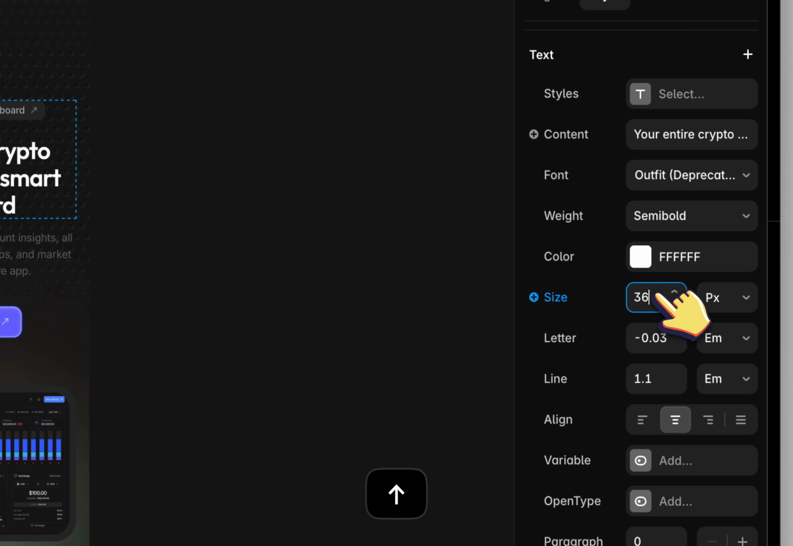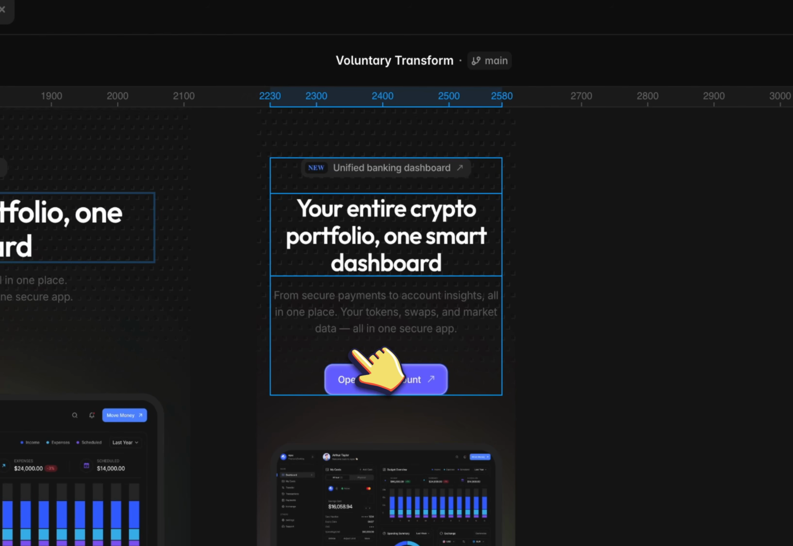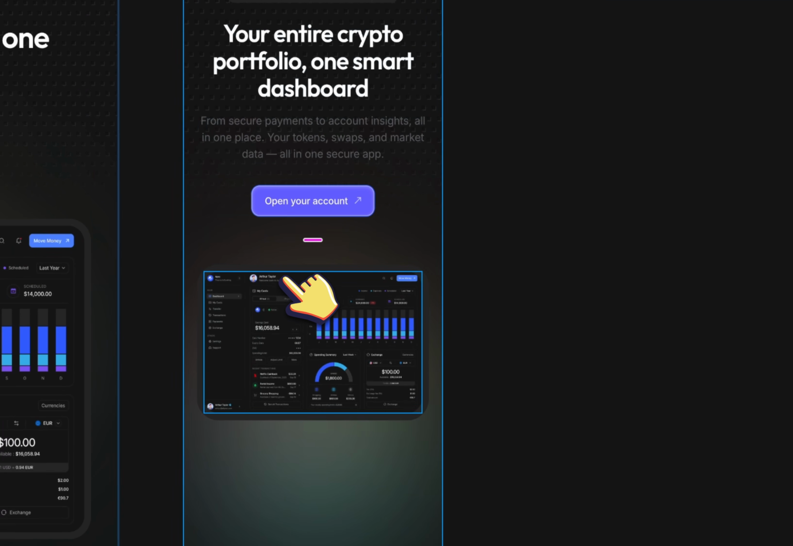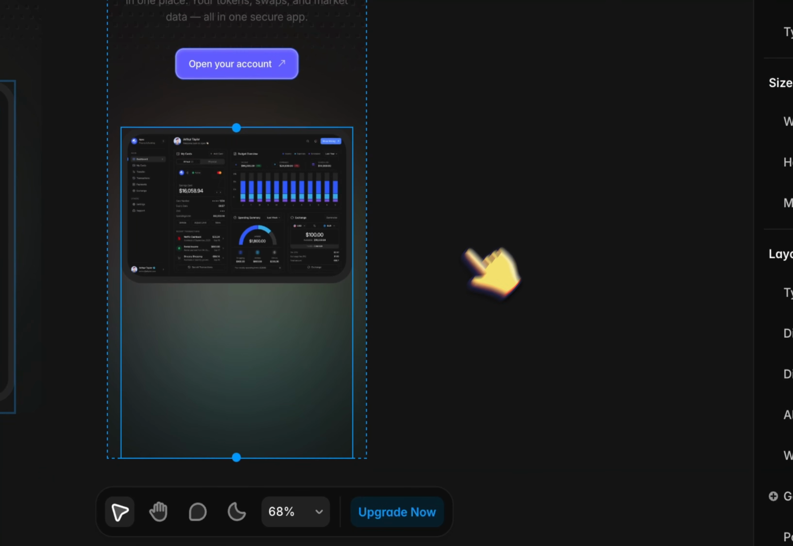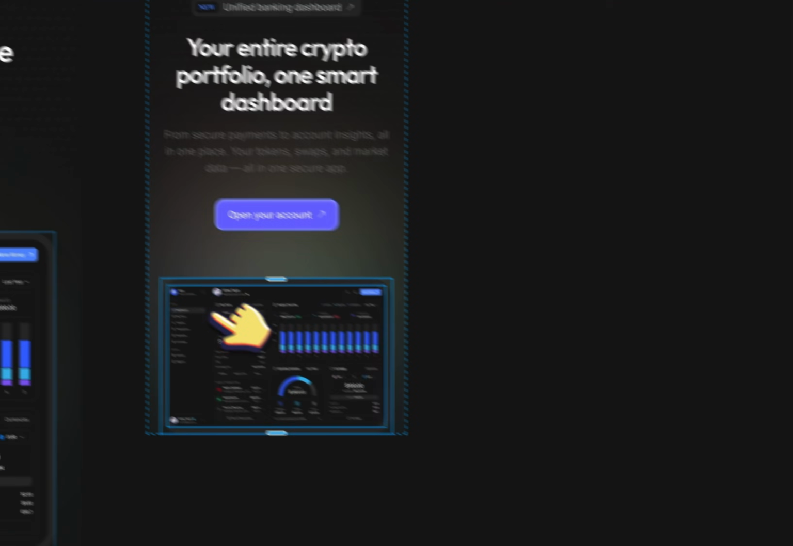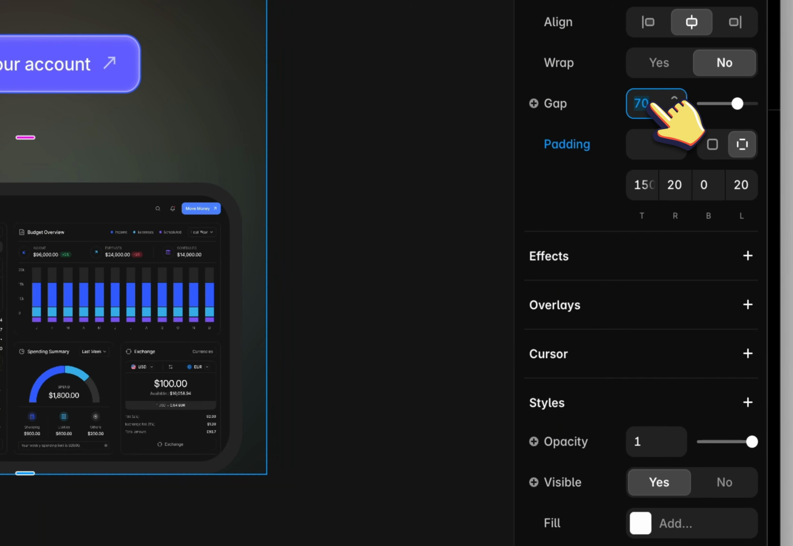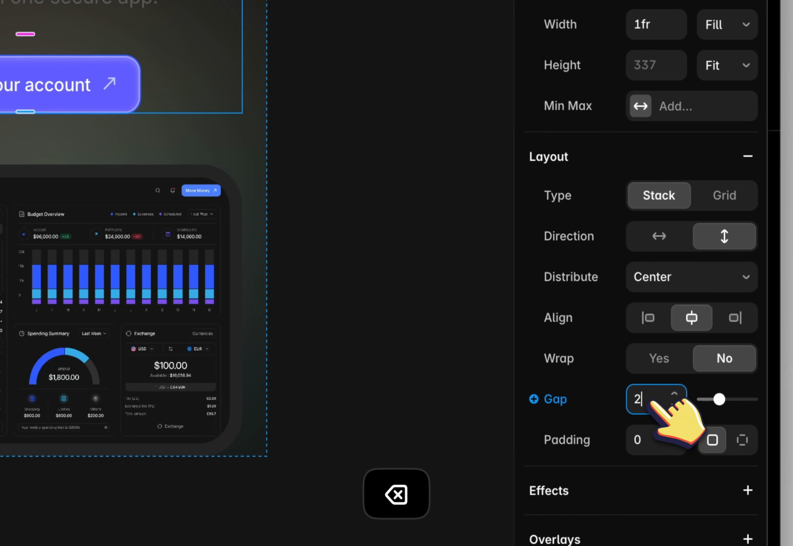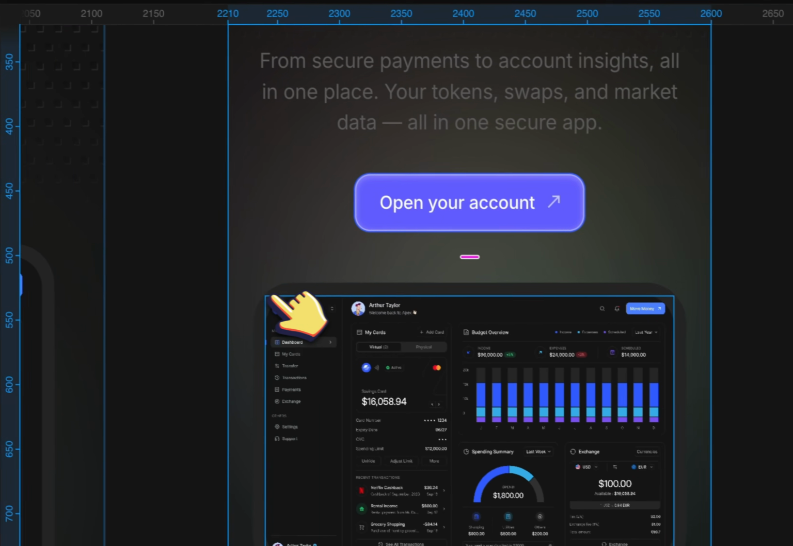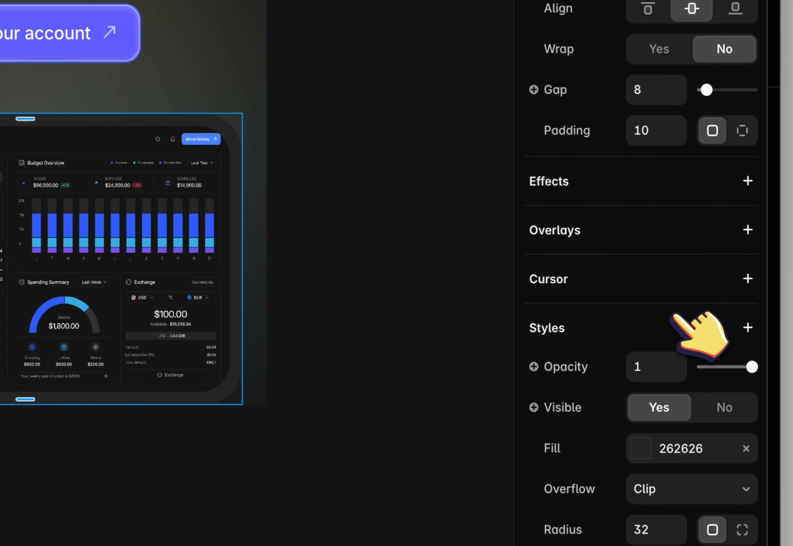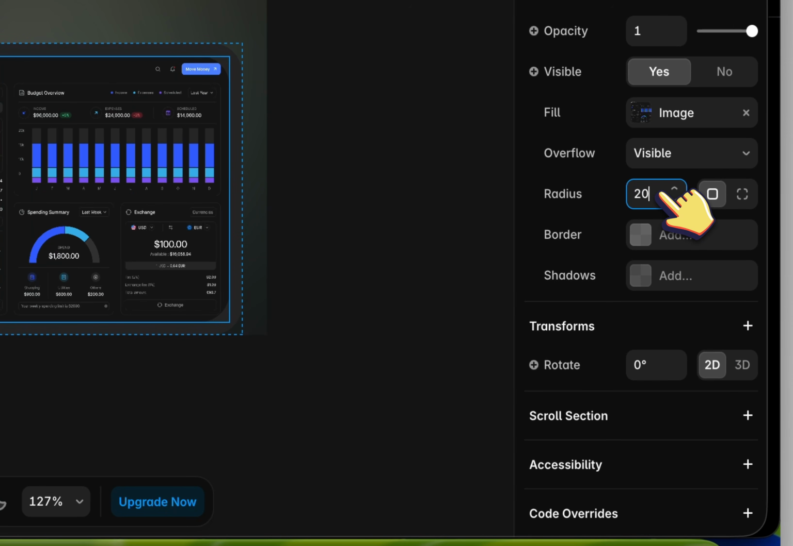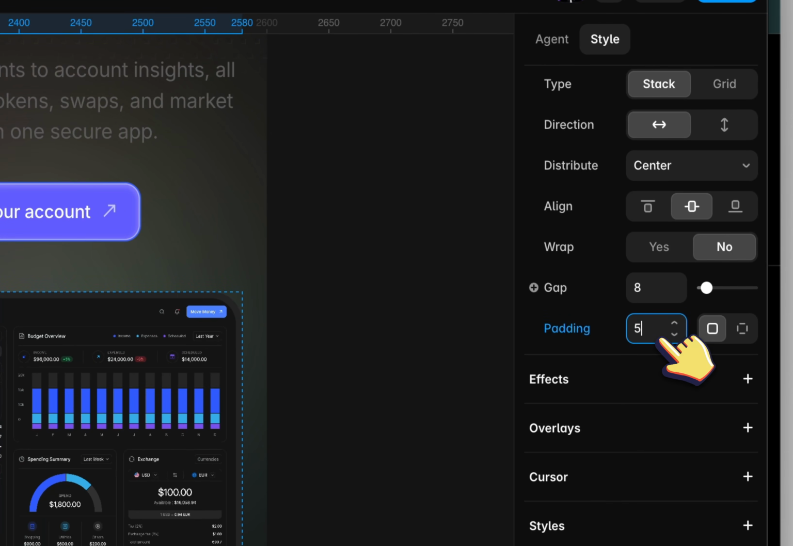35, 36. Okay, that works. This to like a 34. These two fit content, and then to a 40, and this to a 28. Okay, now I'm going to reduce this to 24, and this to 20, and then reduce the padding to a 5.